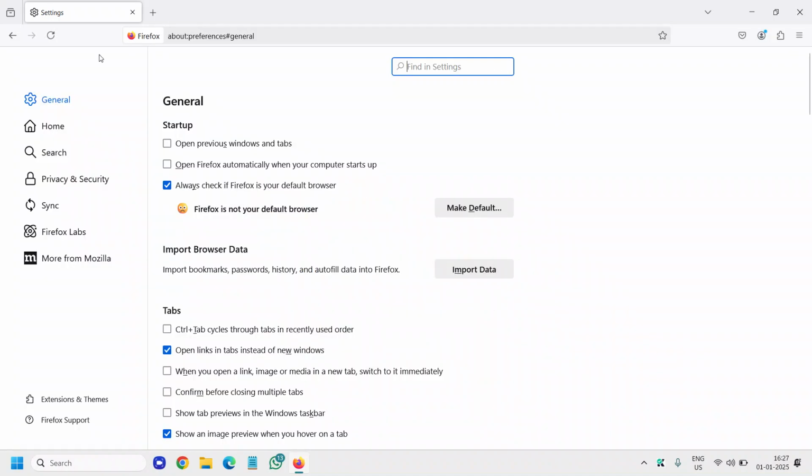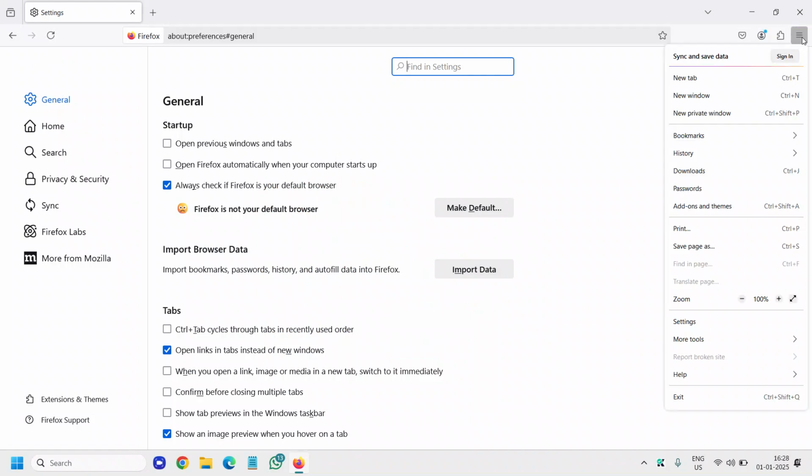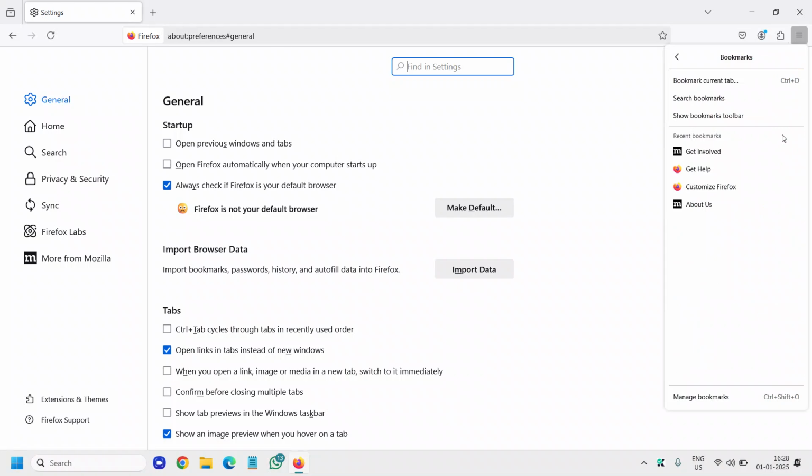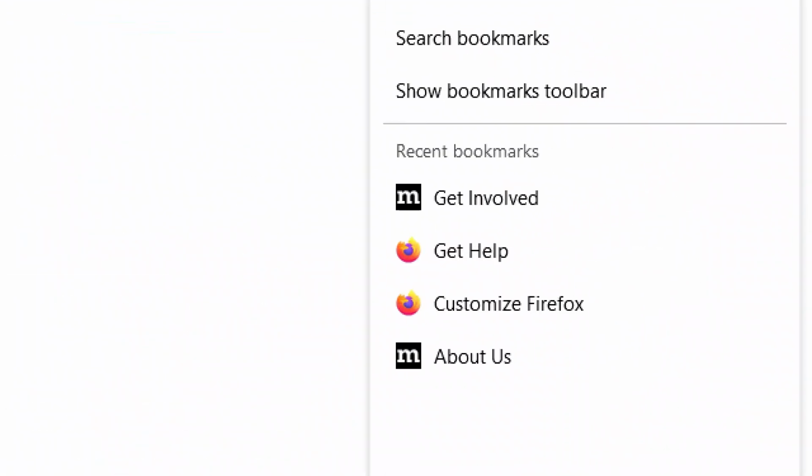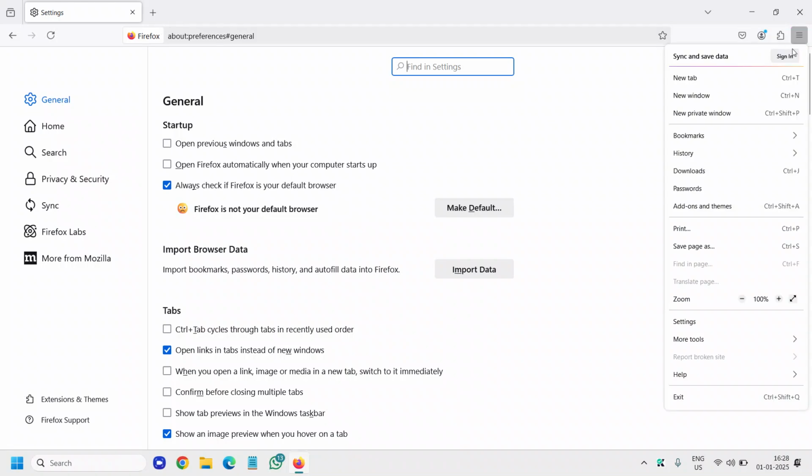Somehow, let's say if you do not see this option at the left-hand side, you can simply click on the top right corner where you see the three lines, three parallel lines. Click on that, and the fourth option will be bookmarks. And the moment you click on that, you will find bookmarks, current tab, and other things right there.